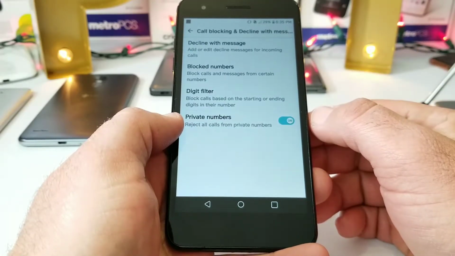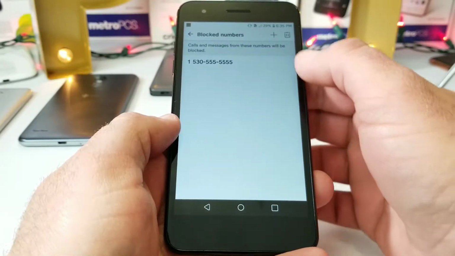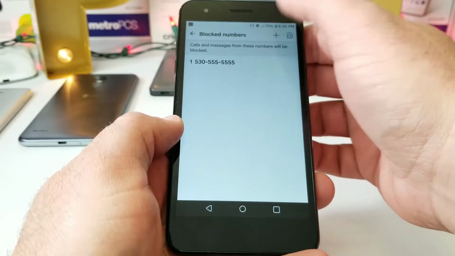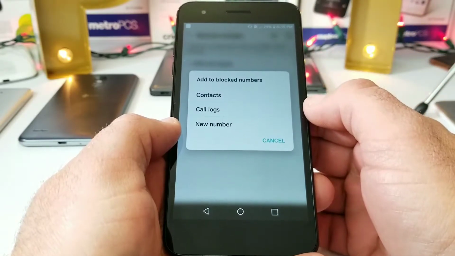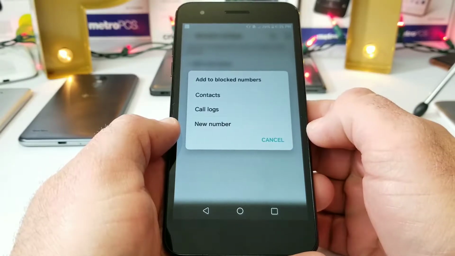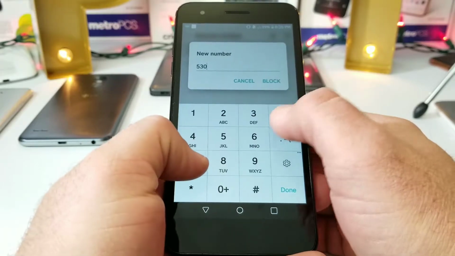Once you do that, you'll see you got these different options here: decline with a message, block numbers. And this is where you're going to be able to input that specific number from calling your LG Aristo 2. You can add this either from your contacts, your call logs, or you could input a new number. So I'll go ahead and give you a demonstration here. I'll just type in some random number.